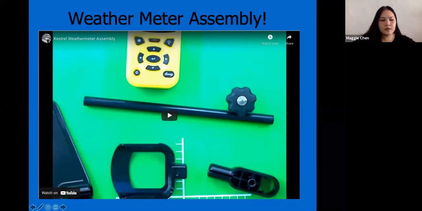So one way for us to measure different weather parameters is through the Kestrel weather meter. This is a video on how to put it together, and then the next slide is how to use it. So this Kestrel weather meter lab demo, I'm just going to show it to you all real quick.